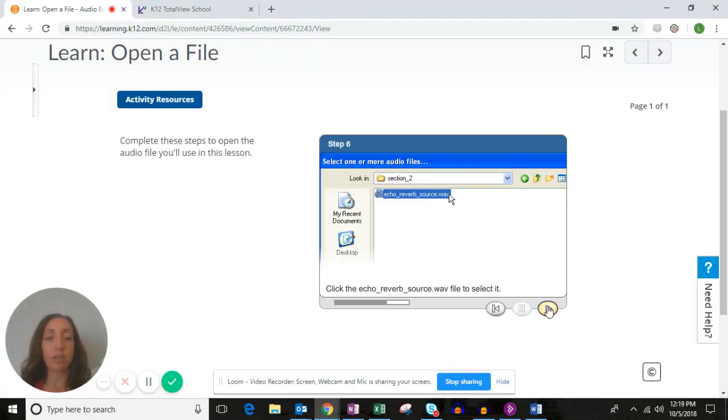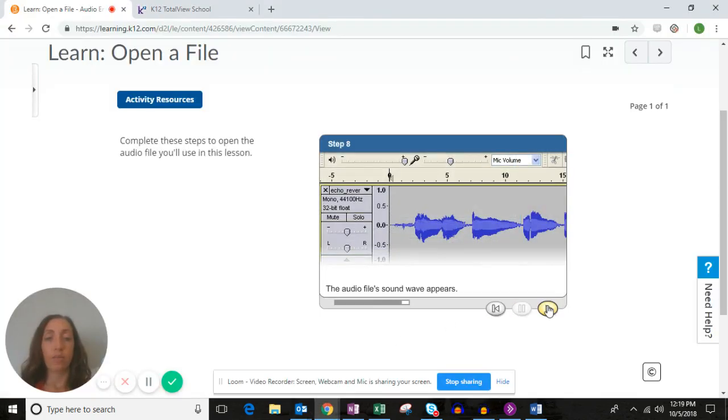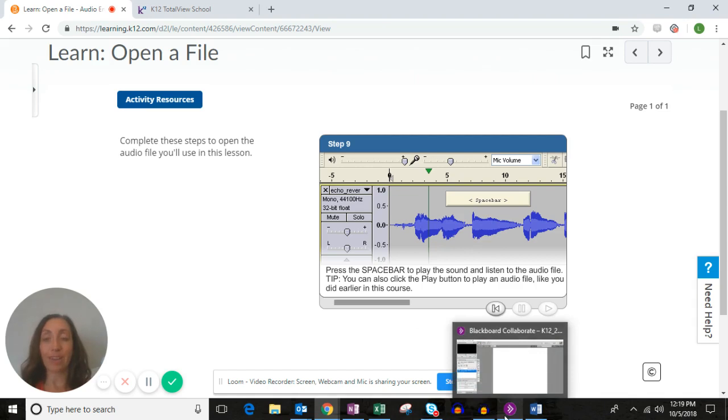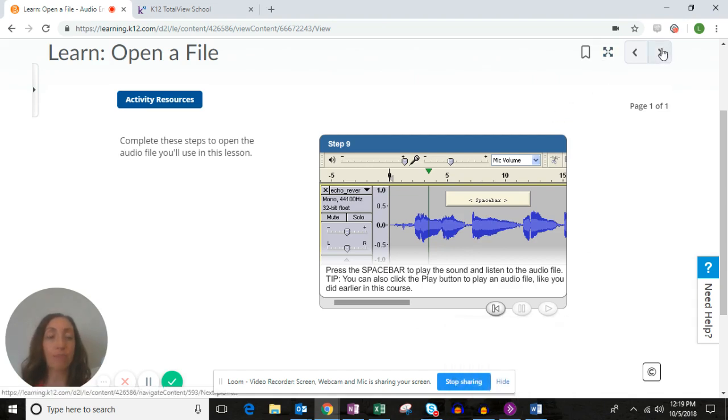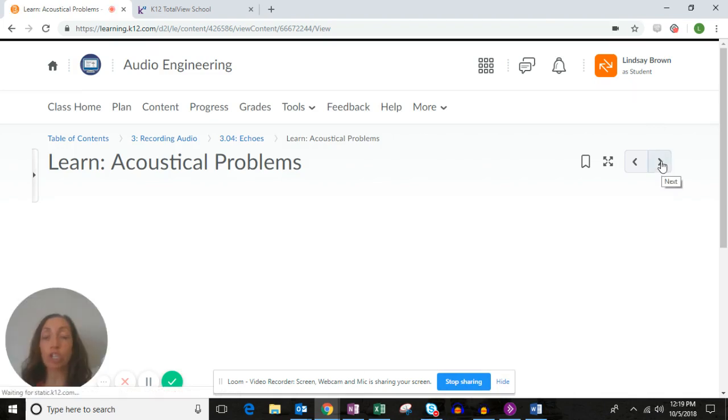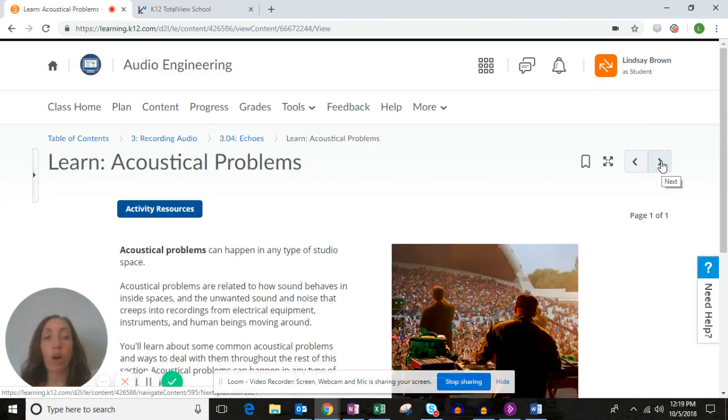All right. And that brings us to the end of this section where you can then press your spacebar and listen to the track there in Audacity. Now, I'm not going to go through every single part of the project. I'm just showing you how to work through it on your own.